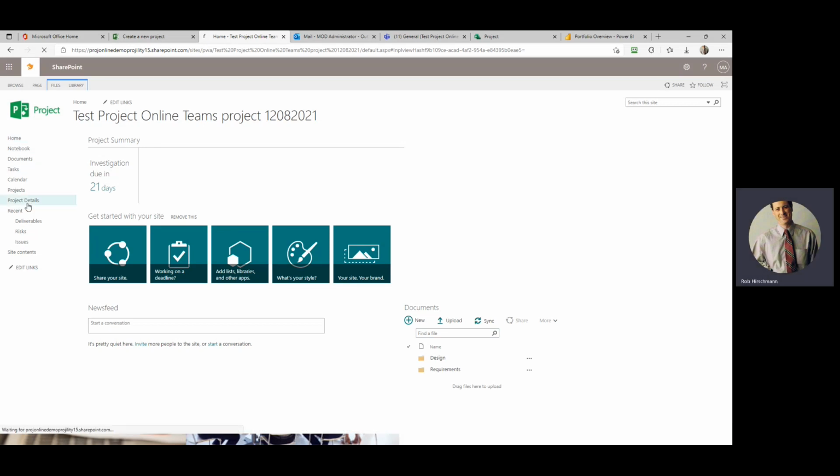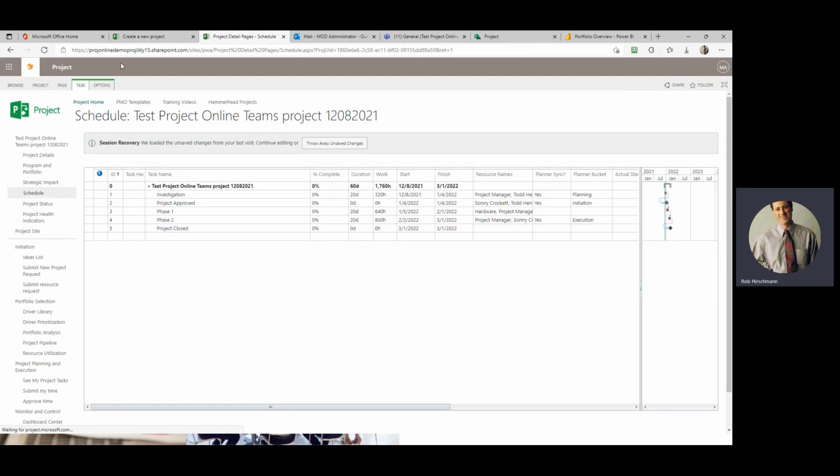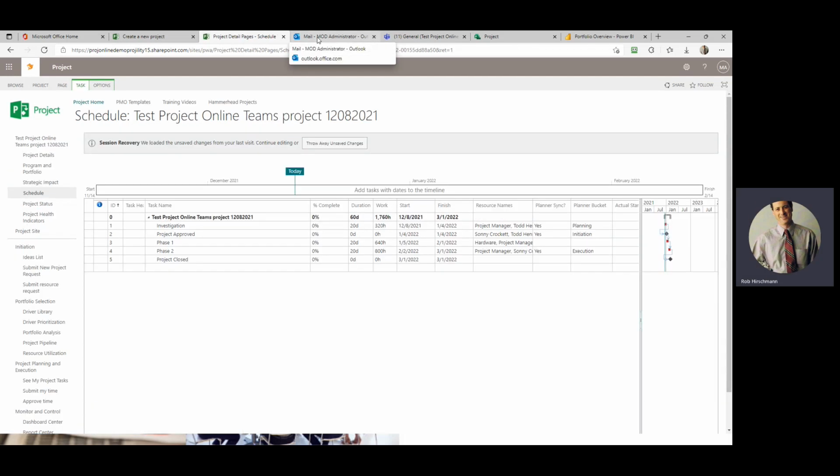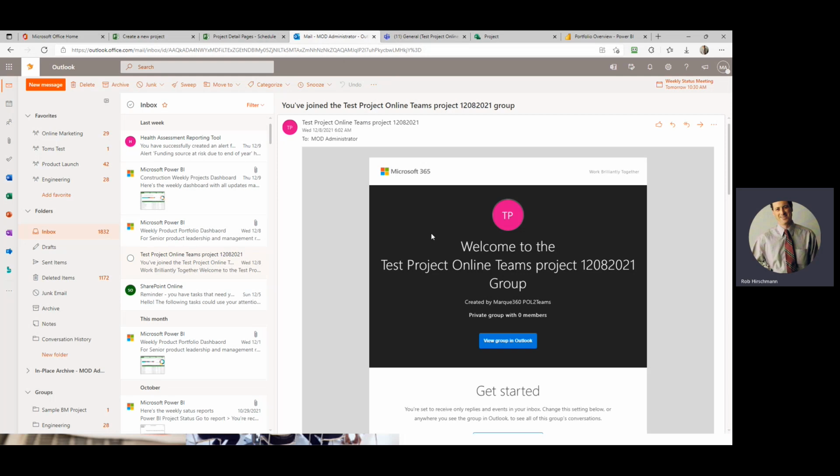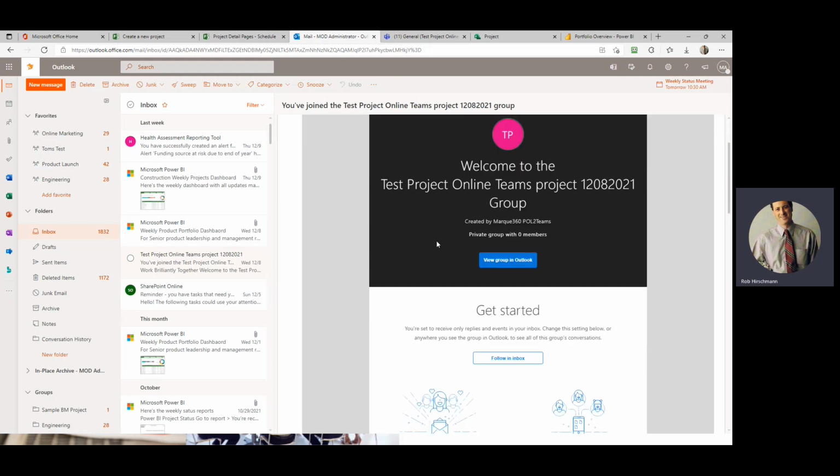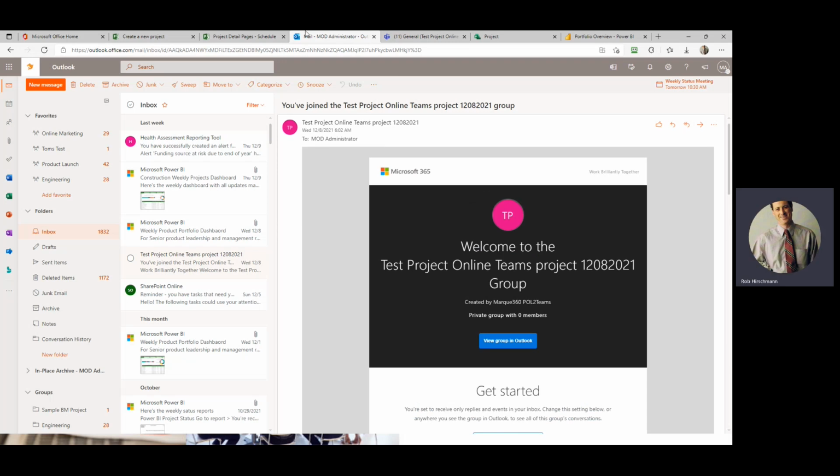We're going to hop back to our project here. We've given it a minute or two. And what you'll see has happened is when we come over here into our email, it's going to notify us that we've now joined a Project Online team that's been created when the project was created. So it's actually automatically doing that.